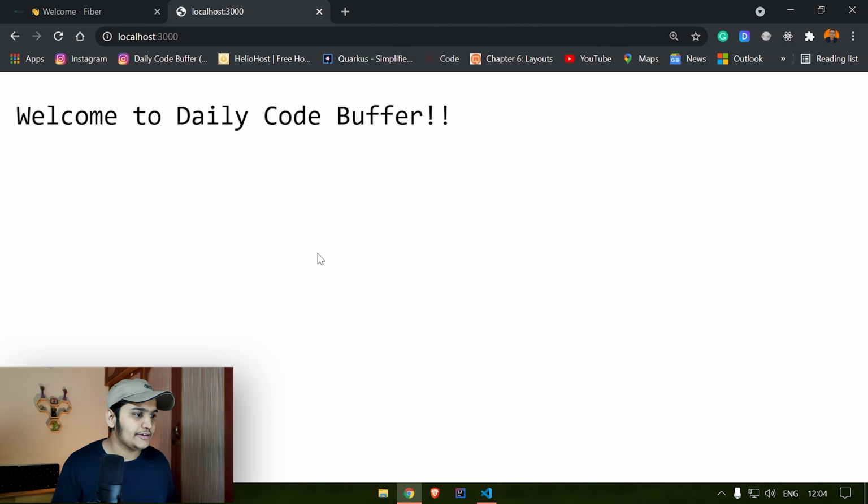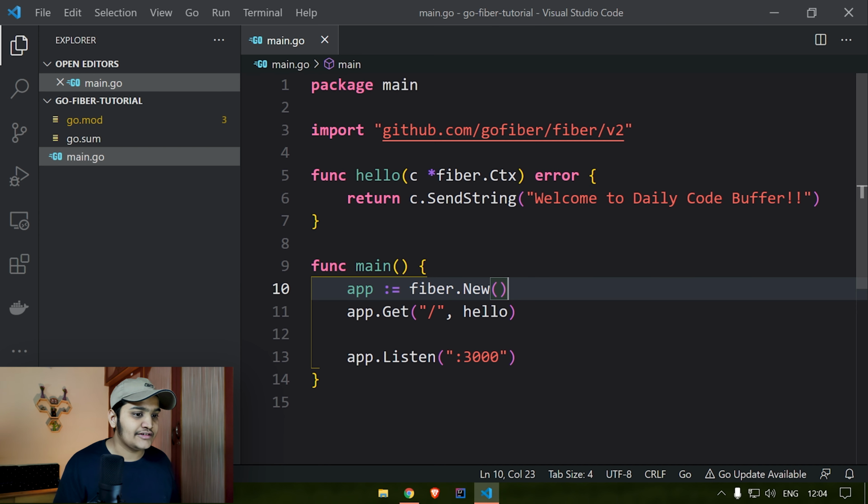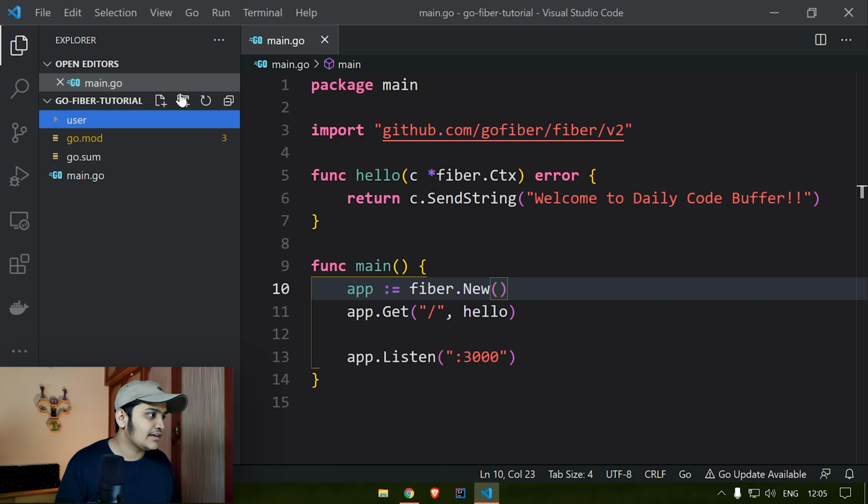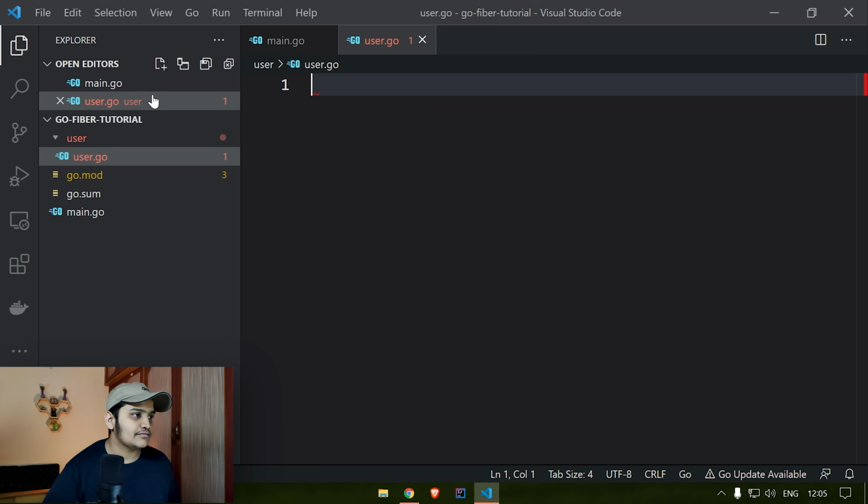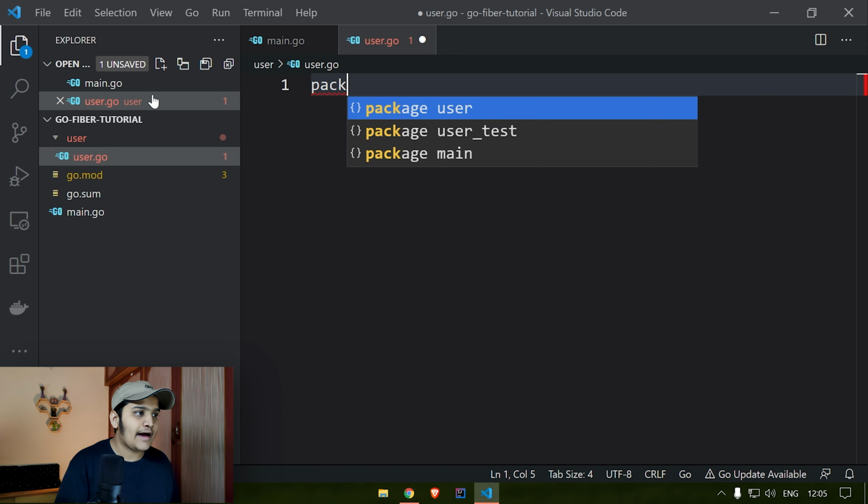So my application is running. Now let's go ahead and implement all other things. So we'll be working with the user object over here. Let me just create the user package, and inside this user package I'll create a user.go file over here. Okay, and I'll say package user.